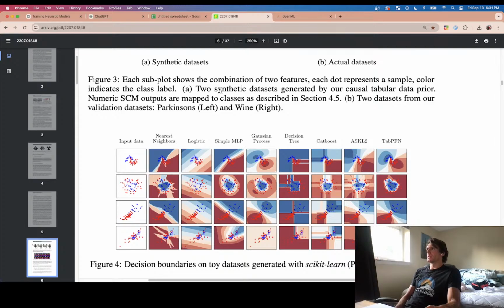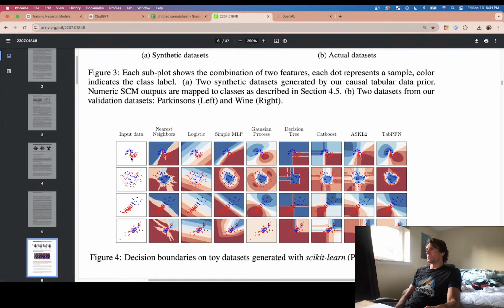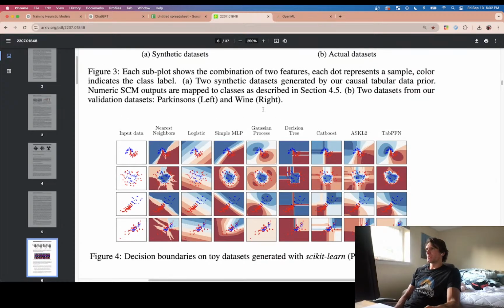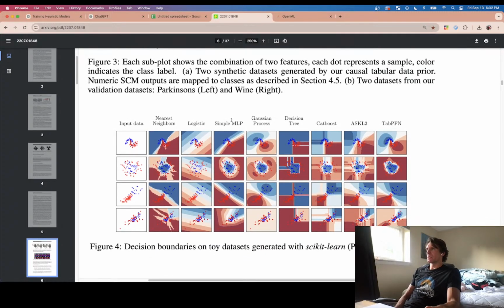So each subplot shows the combination of two. Each dot represents a sample, colored, two synthetic data sets generated by a causal tabular data prior, and two data sets from our validation. So basically it's just two features and the category. I think it's synthetic data, but it doesn't matter. I just want you to see decision boundaries on a toy data set, like a simple MLP decision boundary.